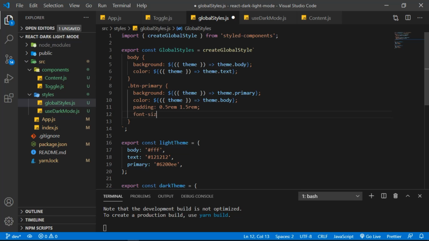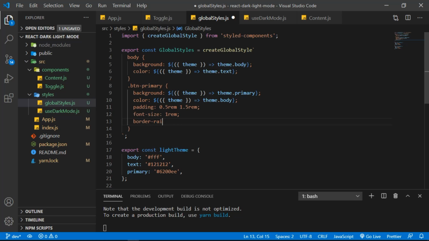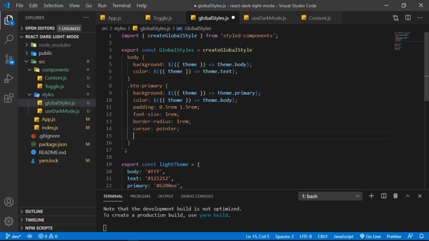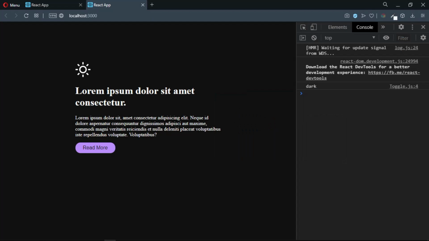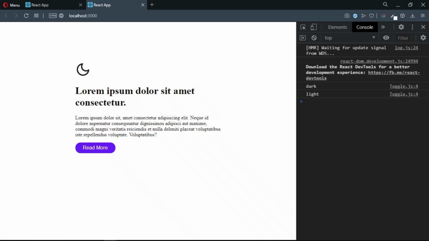We need to change the font size into 1 rem, and let's say the border radius into 1 rem. Let's say cursor pointer and outline none, and border, let's say none. Okay, now save, and let's take a look in the browser. Now we have a beautiful button right here. If I click, it's changing.